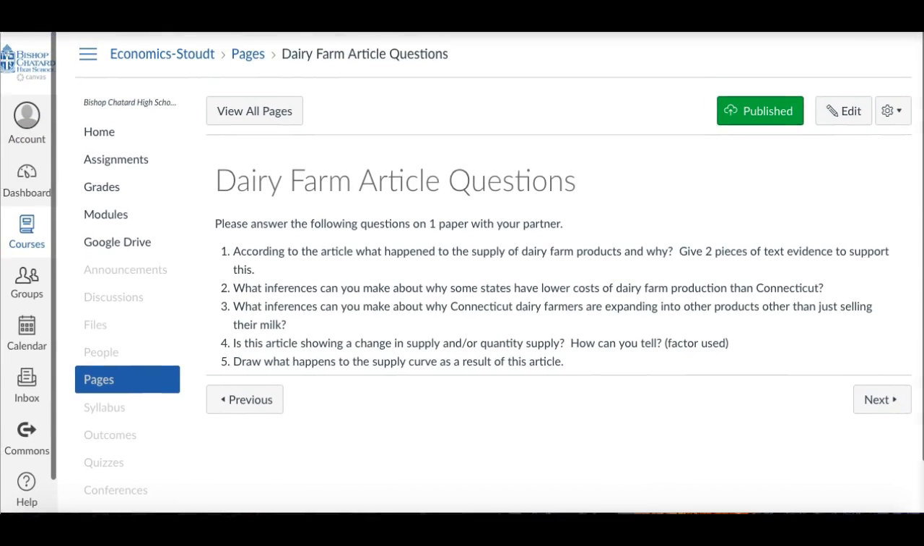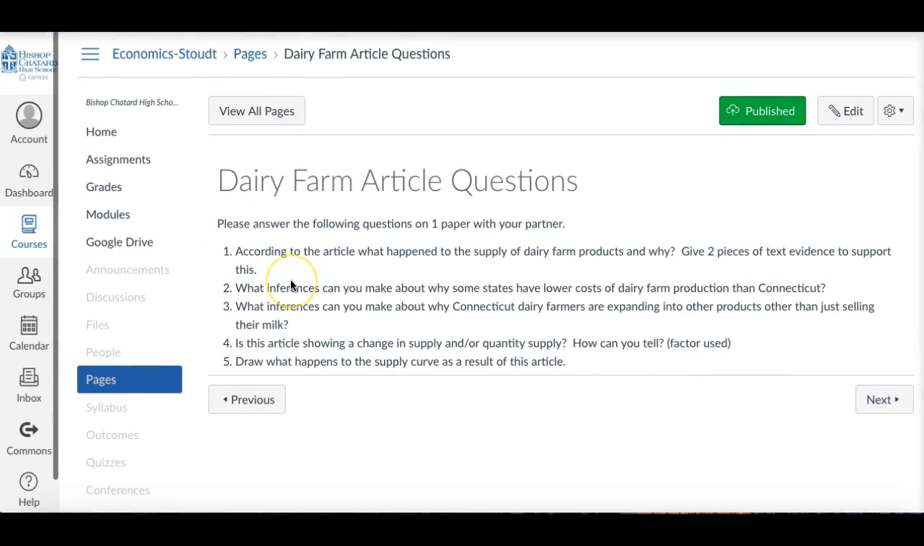You're going to turn it in, and I will read through it, and next week I will give you back both your index card activity and the article questions, and you will be able to make corrections. So index card activity first, dairy farm article questions second.